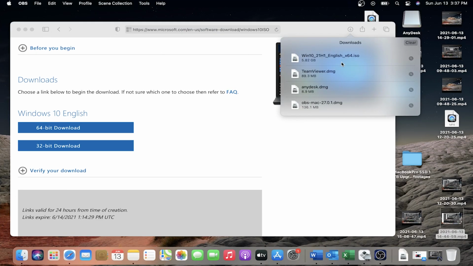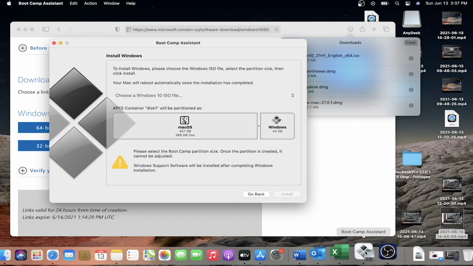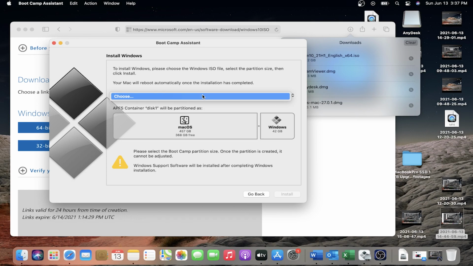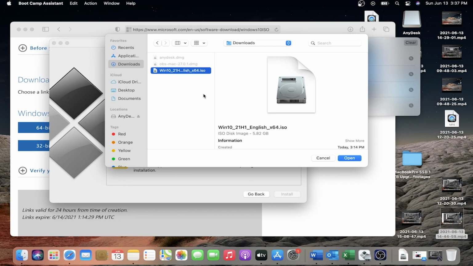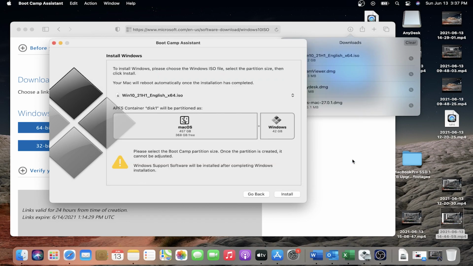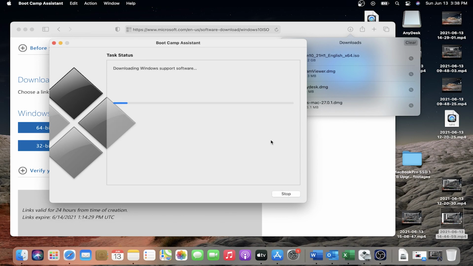After we download the Windows 10 ISO file, you have to go again to Boot Camp Assistant and choose your ISO file. Go here to the downloads, and here it is, Windows 10 21H1. This is the latest one, 64-bit. Click Open here, and now choose the space you want to leave for Windows. I will leave 84 gigabytes for Windows in this video tutorial. Then click Install.